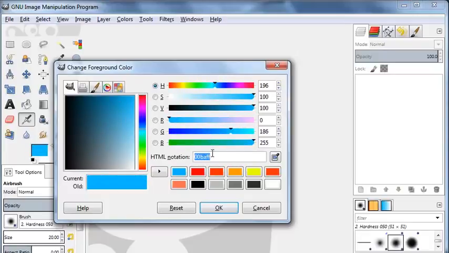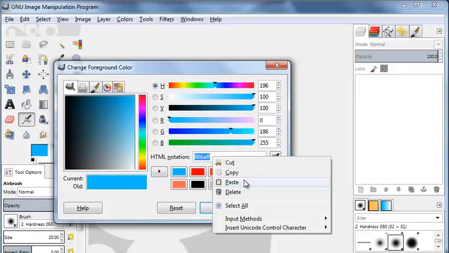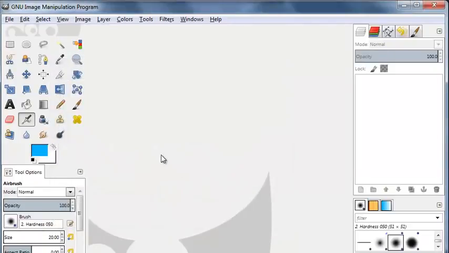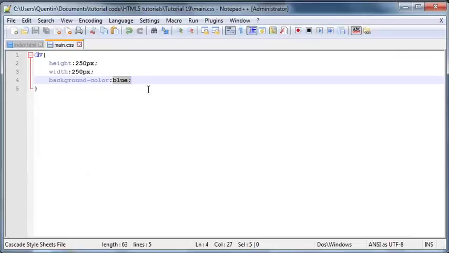Okay, so I'm going to copy this color, 00BAFF, and that is going to be this really light blue that I use in pretty much all of my HTML thumbnails. And if I go over to CSS, instead of using this preset color blue, I can use my actual hexadecimal color value.